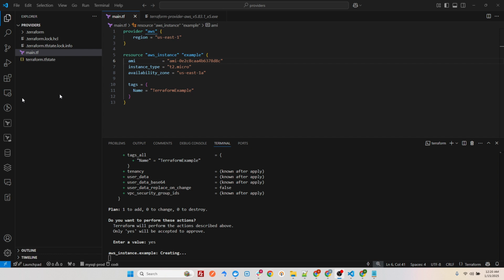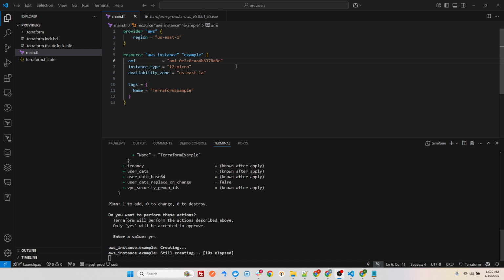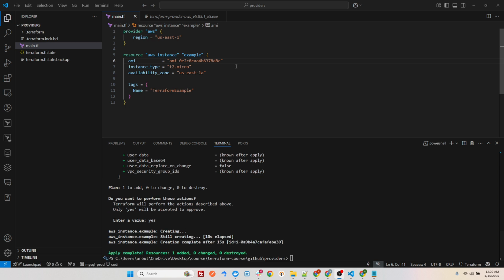There was some issue with the AMI ID that I took from AWS previously. After getting the issue, I went back to the AMI service again and got a new AMI ID, and then I applied again. And now you can see that one resource has been added.